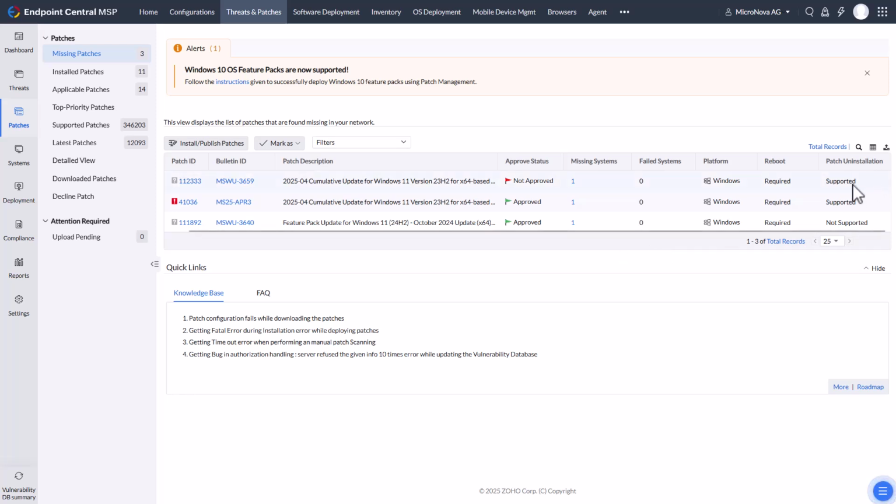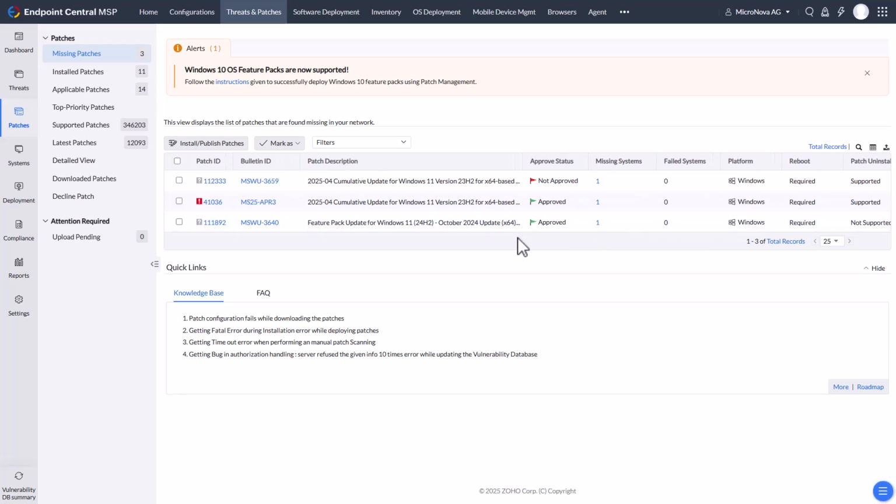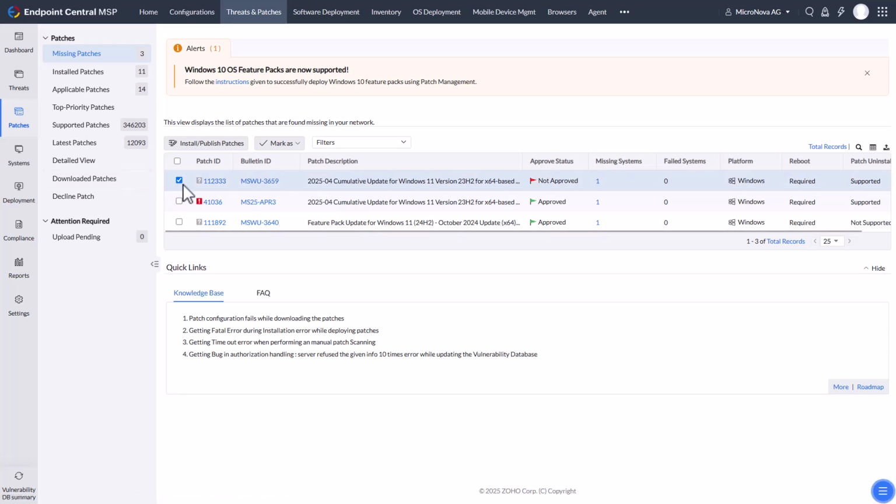Well, patch rollback not supported is nothing about the unwillingness of ManageEngine to provide that possibility. It's coming from the respective software vendors. All right, the approval status, what's that? Only approved green patches can be rolled out automatically in the company. These red ones, red flags, not approved ones, I can only publish manually.